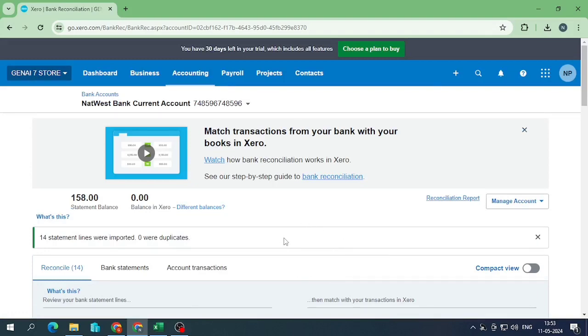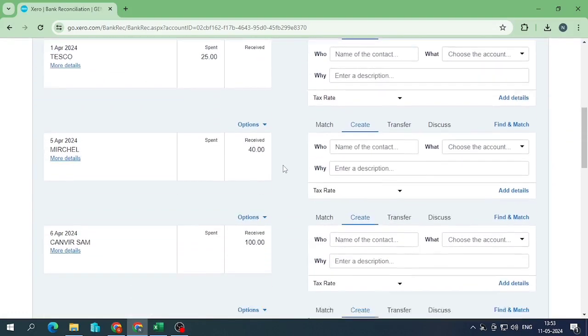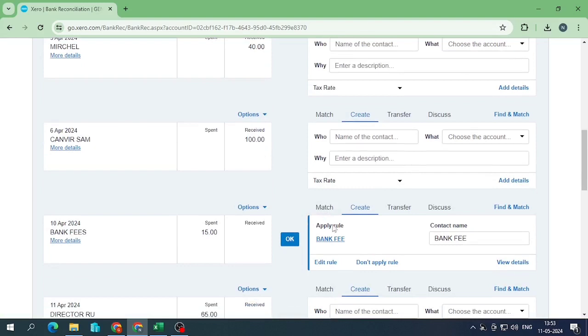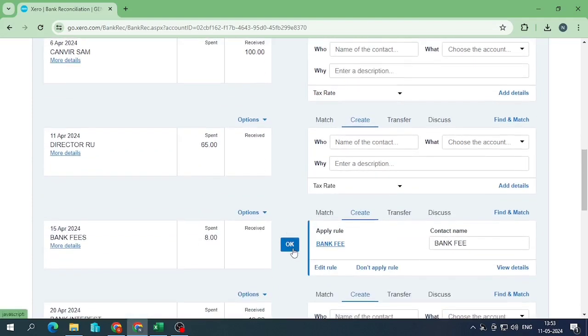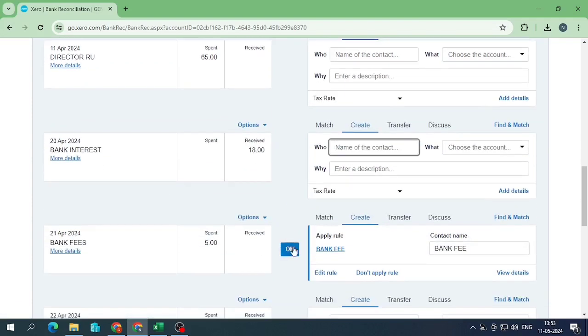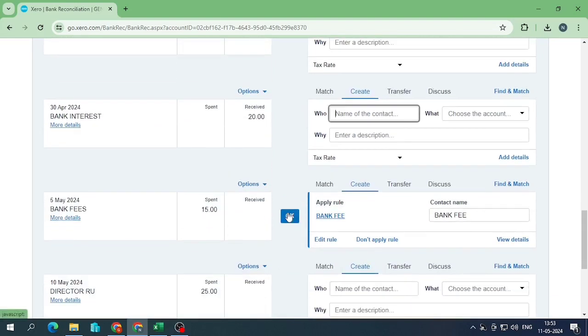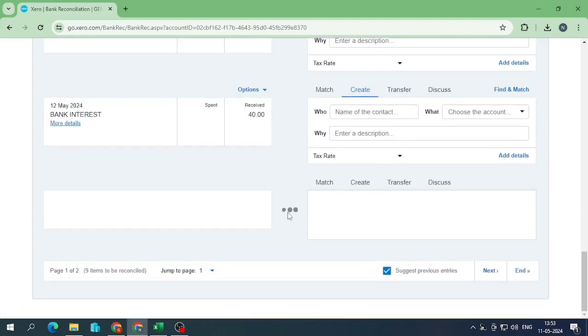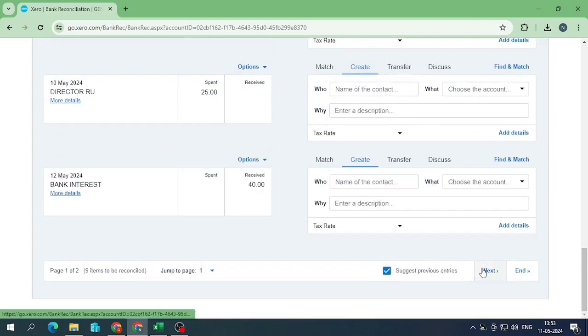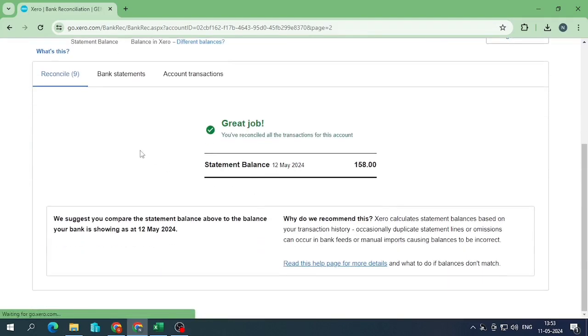You can see 14 items, and let's see. As you can see in the bank fees line, you can see apply rule bank fee. So you just have to click on OK. In the same way you can also edit and click on don't apply rule if you want to proceed normally. Fine. So you can see that with one click we can do all the allocation and reconciliation process easily.